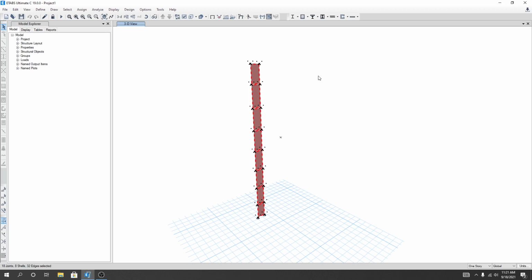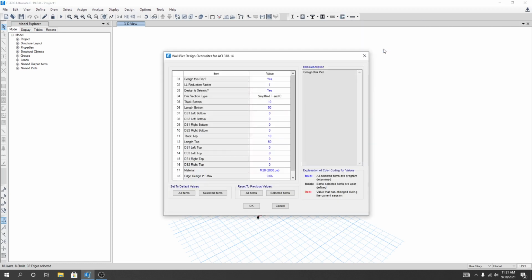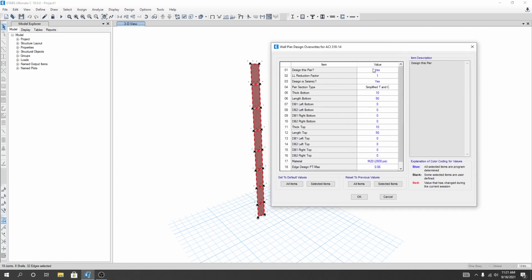After that I'll go again from here to the overrides. I'll click here and we'll check whether our method is okay or not. So the pier section type is the simplified tension and compression method design, and the design is seismic. You have to select yes or no, so we'll design for seismic load.